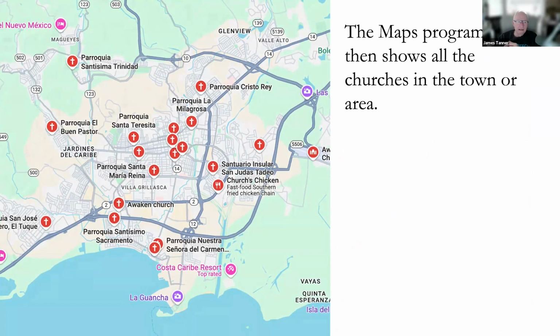Now I look at it and I see, well, there's a Parroquia El Buen Pastor, there's a Parroquia Santa Teresita, there's a Parroquia La Milagrosa, a Parroquia Cristo Rey. Looks like we're going to have to know a little more information before we do, or we're going to end up having to look in all these different parishes. There's two more at the bottom, one in the middle of the city.